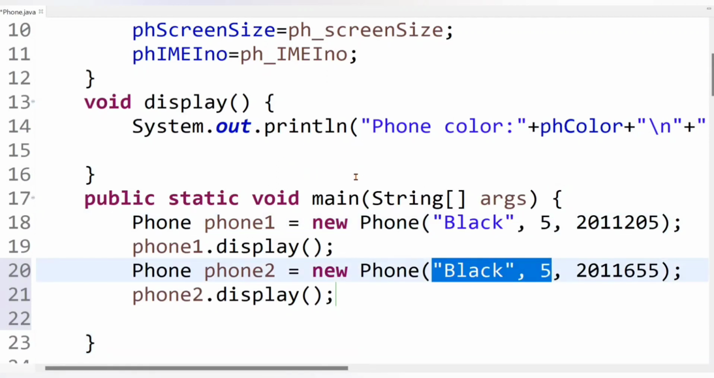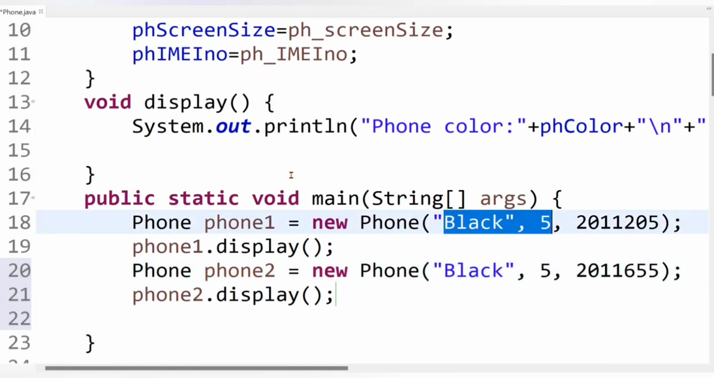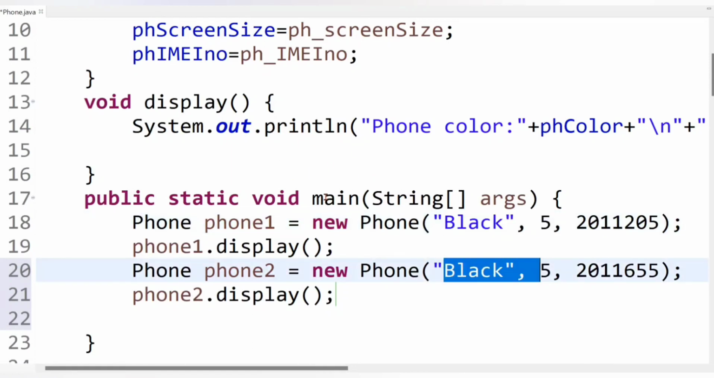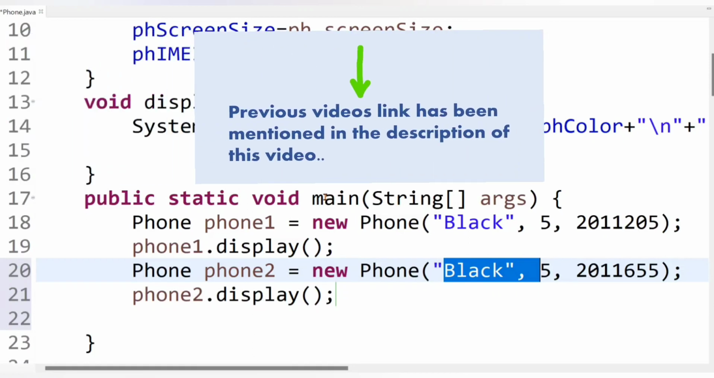And the JVM also will allocate memory for these fields, color and screen size, thousands of times on the heap area. As a result, it may consume more memory, and somewhere it can create a memory issue. And to resolve this problem, static variables play a very important role. About static variables, I have already explained in a previous video.